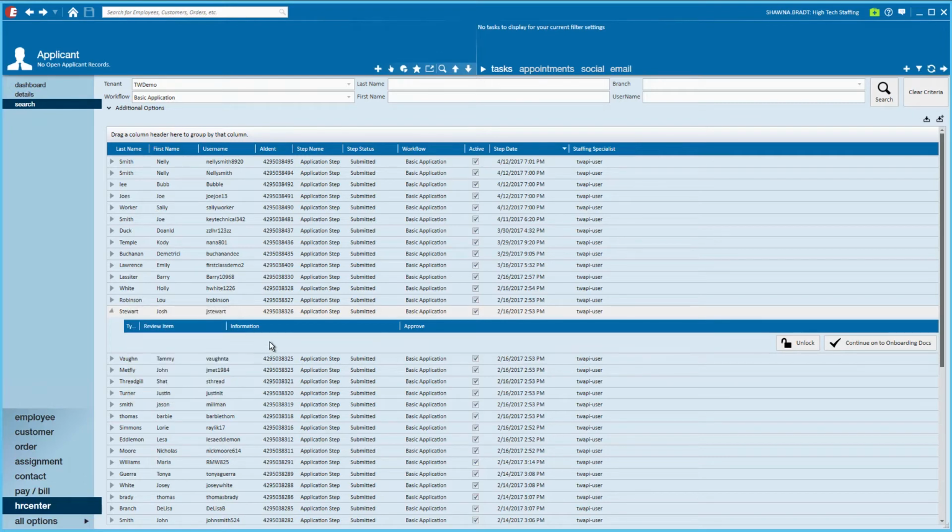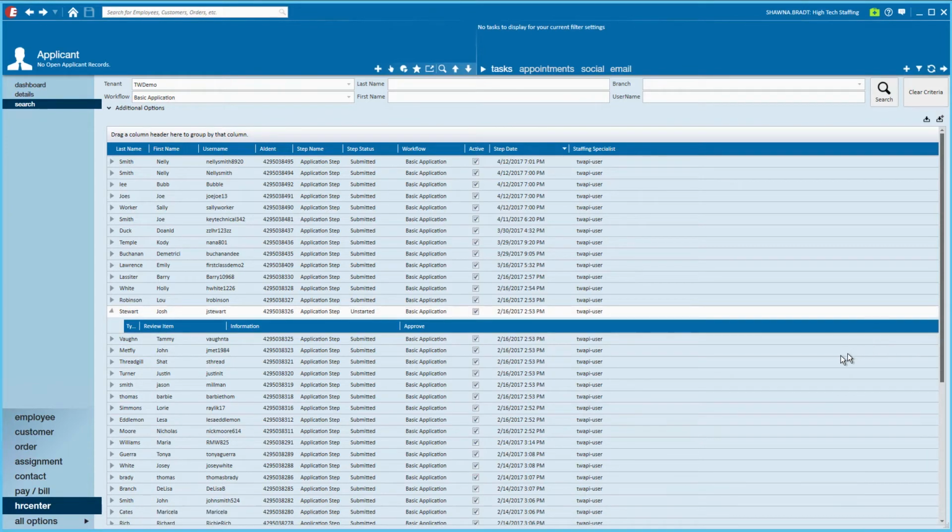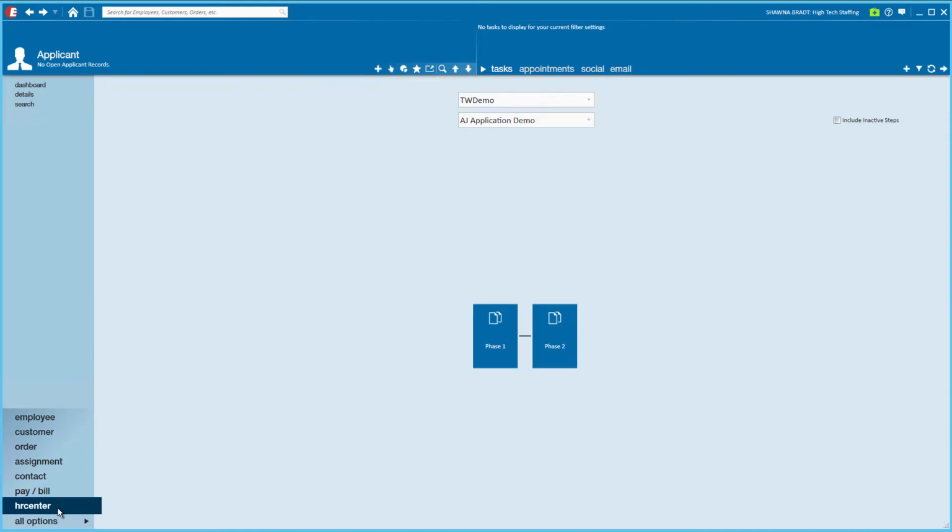If I decide that this is somebody we're going to be hiring and I want them to complete the I-9 and the W-4, when I continue them on to onboarding and advance them to our next step, then they've successfully been pushed to chapter 2. So it's now up to them to log back into HRCenter and finish that chapter. Now, once they're done with all of those steps, they've completed the workflow.